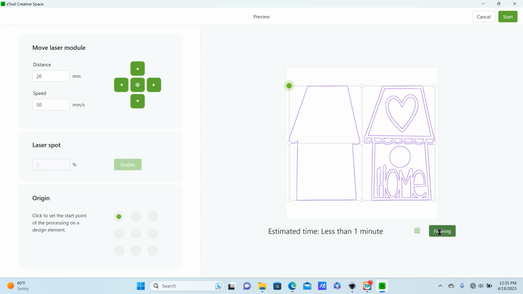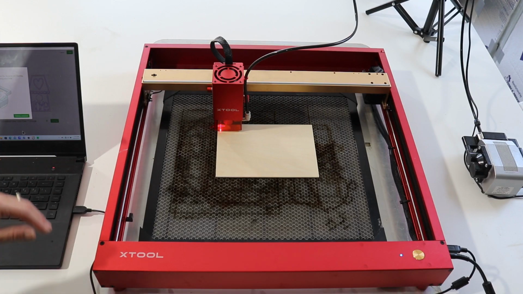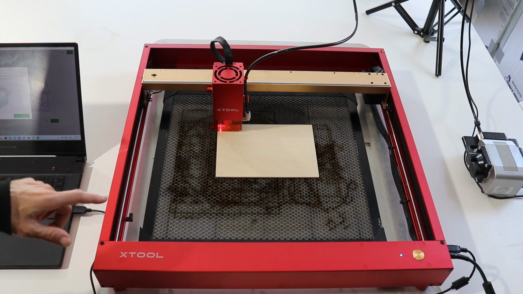So you want to click framing. You want to do this to make sure that your material is in the right position. Once framing is done, you can hit framing completed, but let me show you how to frame. Okay, so now I'm ready to frame my material.